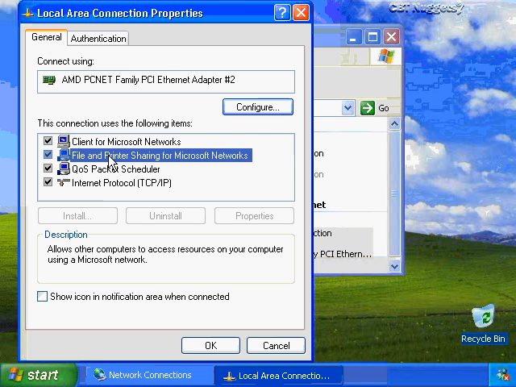I also have File and Printer Sharing for Microsoft Networks, so that if I had a local printer attached here, or I wanted to create my own file share on this XP computer, then I would be able to do that because this is also selected and installed. And that would start up what we call the Server service. Even though I'm on a Windows XP client, it's still called the Server service, which makes those resources available for us.